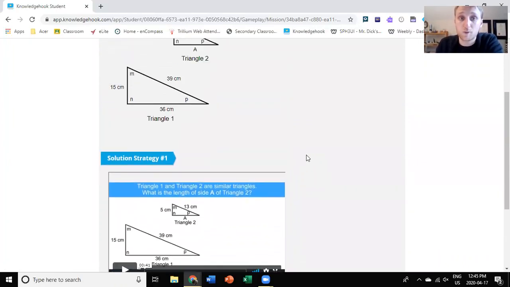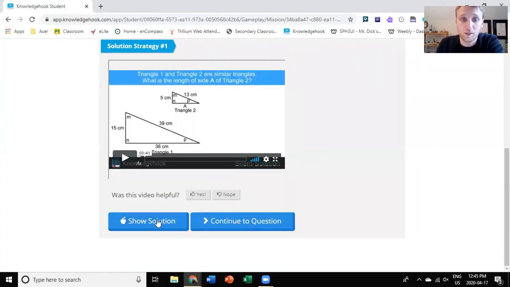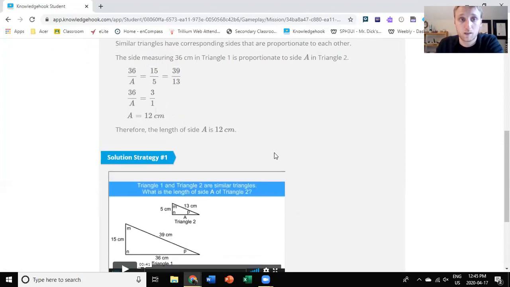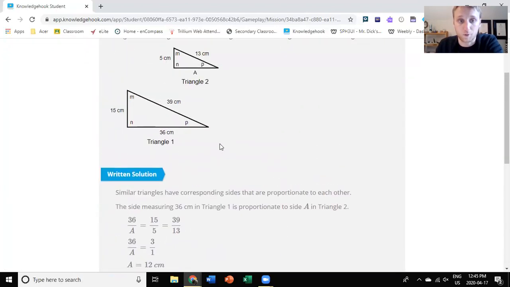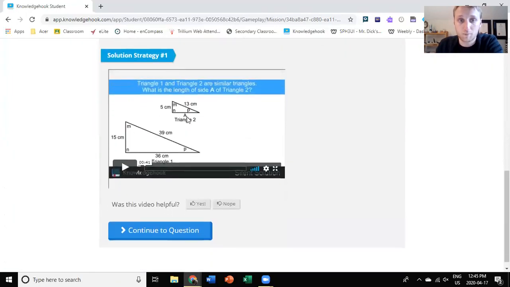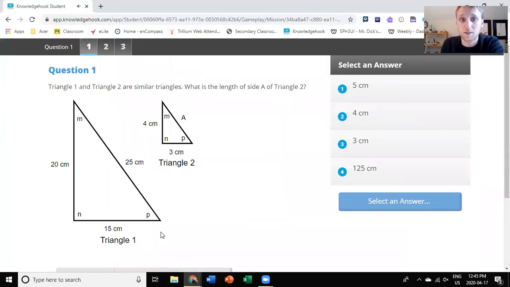If you're just curious though what's the answer to this question, you don't want to watch the whole video, you can just hit show solution. And now when I scroll back up, the whole written solution is in there right after the question. But you can see that explained in the video if you want. If you don't need any of that though, then just skip it. Continue to the question. And here is the first question that we're trying to solve.